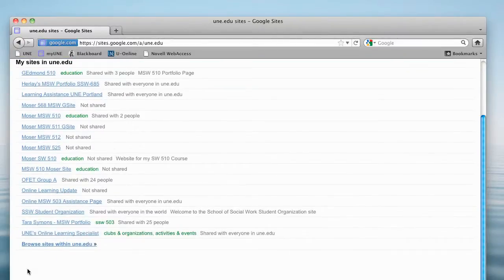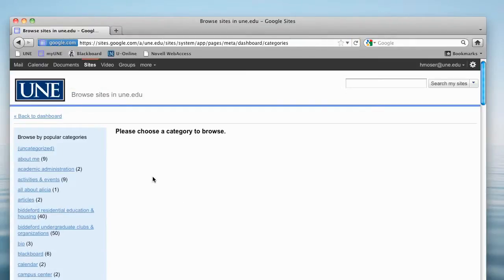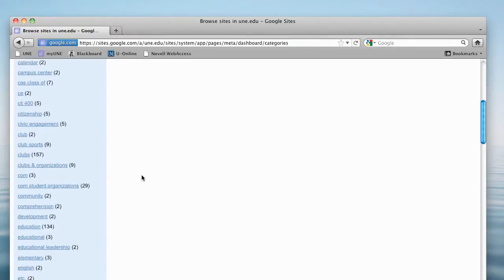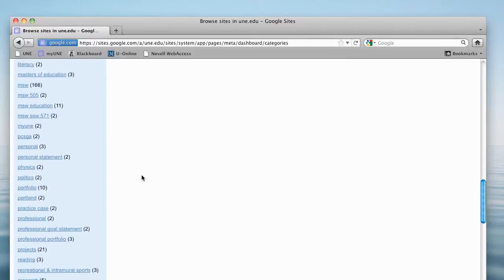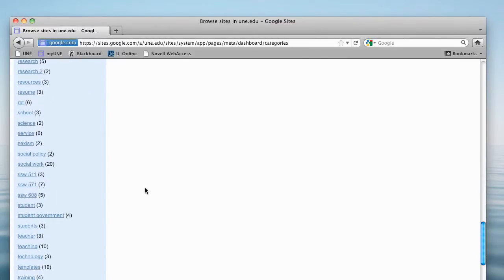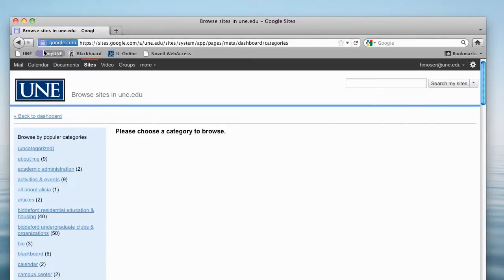But before we do that, I want you to look at something real quick. Browse sites within une.edu. This is a larger menu, a bunch of categories that the UNE community has made. Something interesting maybe for you to look through. Might be something that pertains to you or from your department.